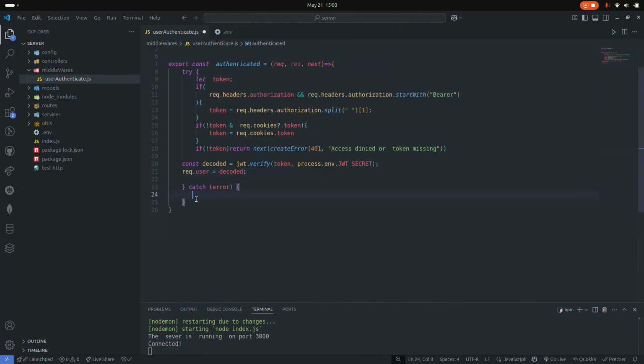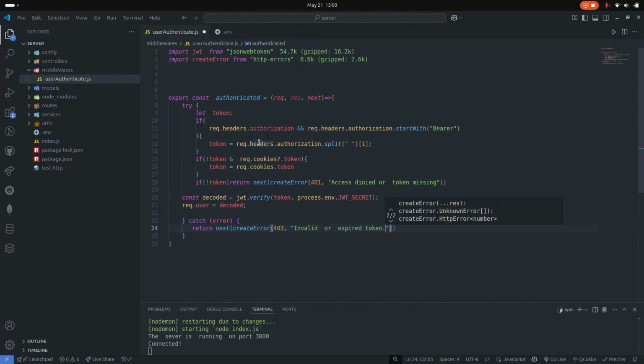Congratulations, you are able to create your middleware. This is what we call the middleware, right? And then raise an error, which will be 403. The message is invalid or expired token. Nice, there it is.